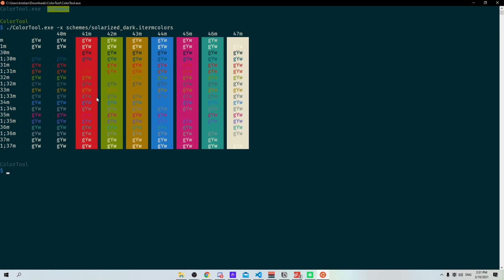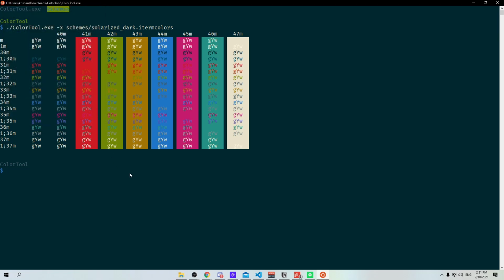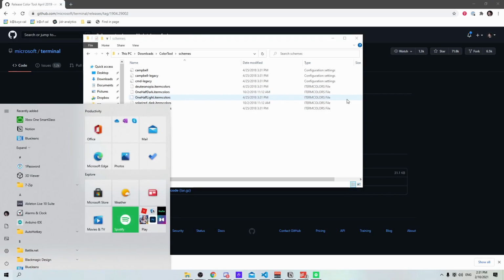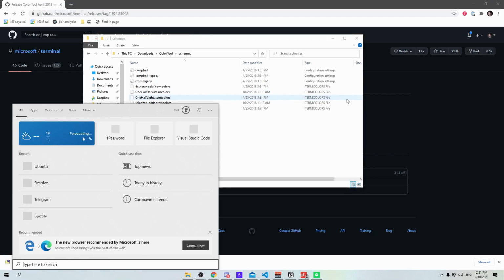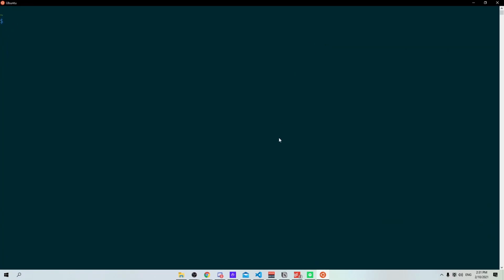So one last thing you need to do is just come here, go to properties. So right click here, go to properties, go to colors, and just press OK. And that will save the colors here, right? So now if I close this, and I'll just open up a new terminal here, you can see that the colors have been applied. So it's now permanent and it's across multiple instances of the terminal.